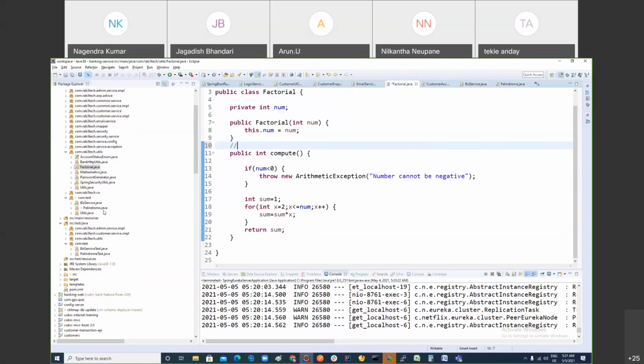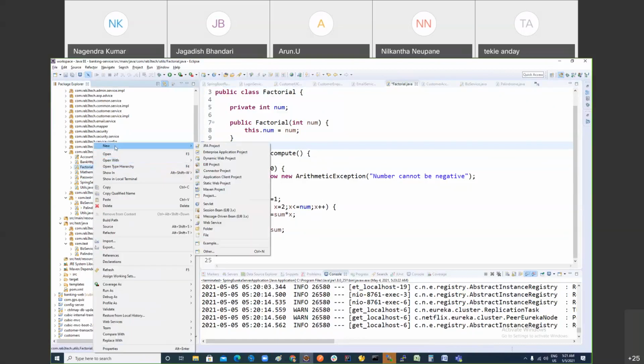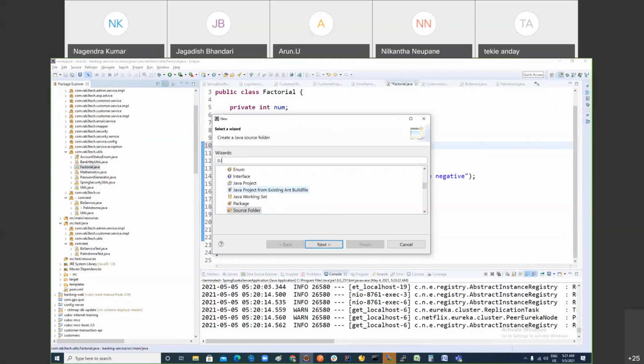Basically, I was trying to write for factorial or palindrome. I'm just thinking because factorial we don't have, right? That's why I'm trying to do it. Okay, so here, right click on that, take New, go to Other, and here you can write JUnit.